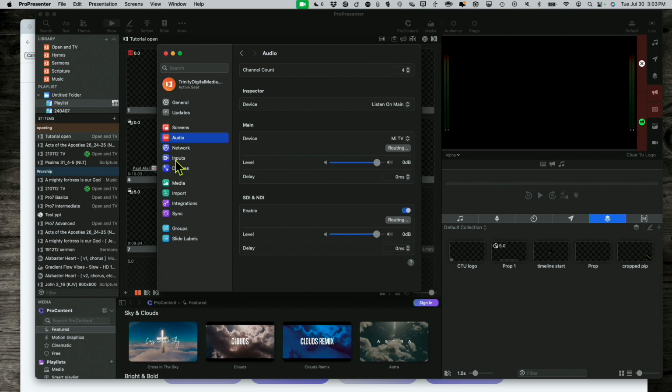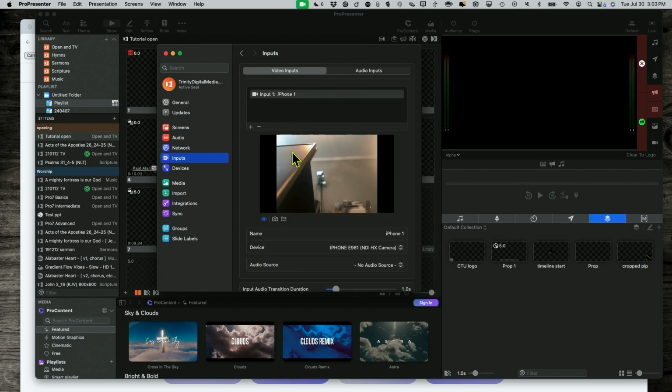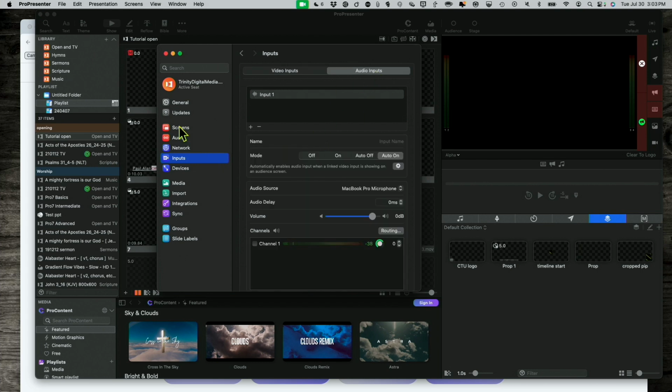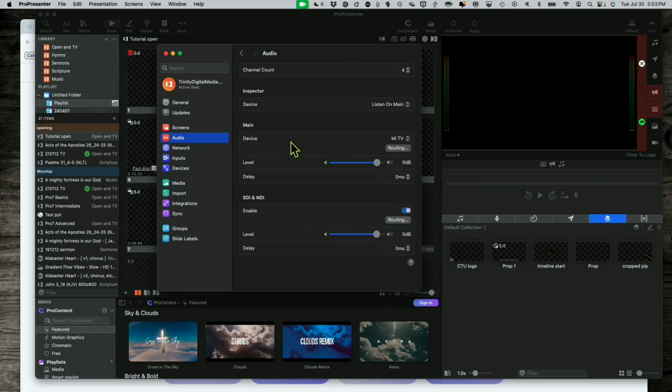So in the input section, we were saying where do we get the audio from that's going into ProPresenter. And now here in the audio section, we're saying when we're sending it out of ProPresenter, where do we send that out of? Again, you've got a lot of choices.